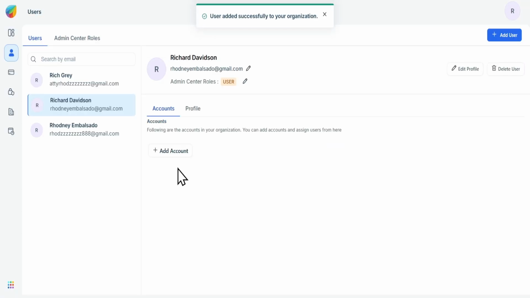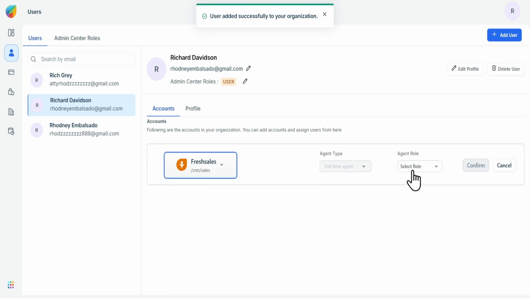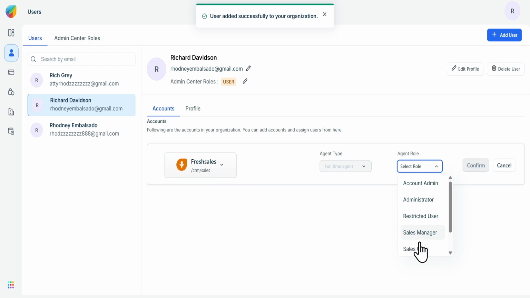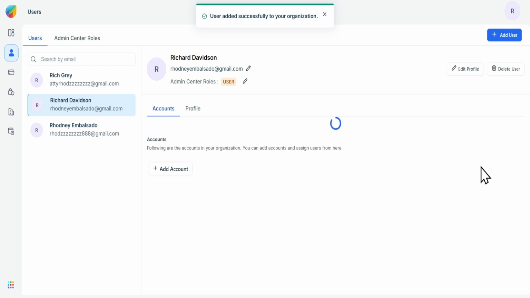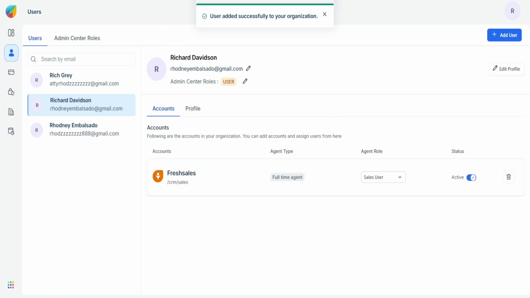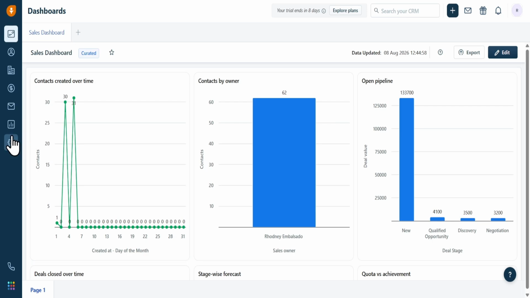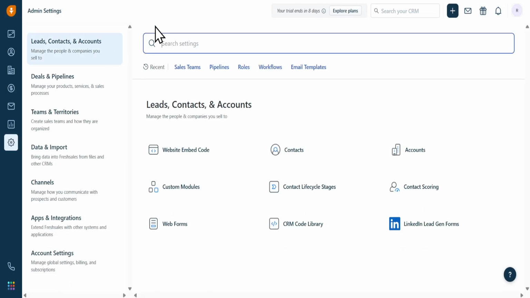You'll then fill in the new user's basic information by entering their first name, last name, and email address. After that information is complete, click Add User again to create the user. Next, you'll need to connect that user to an account. Click Add Account, then select the appropriate account. After that, choose Freshsales as the product you want them to access. For this example, set the role to Sales User, then click Confirm.